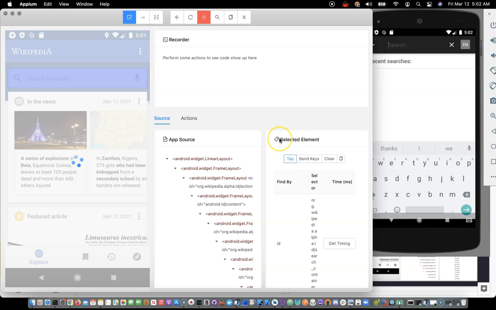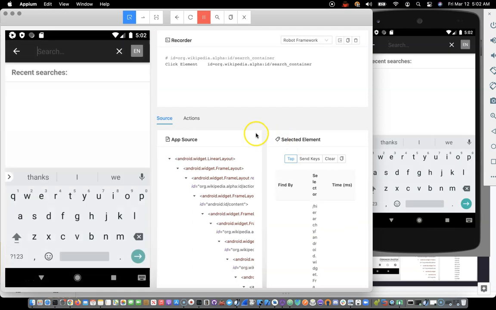So I hit tap. Notice how it performs the action and also generates this code here. There's choices for JUnit, Java, Python, Ruby, WebDriver IO. Can give you the individual line of code here for the action that I just performed.